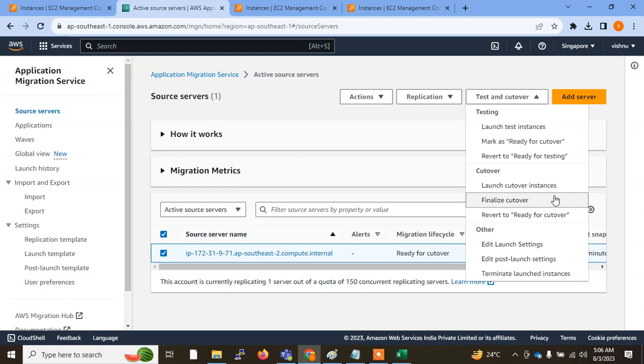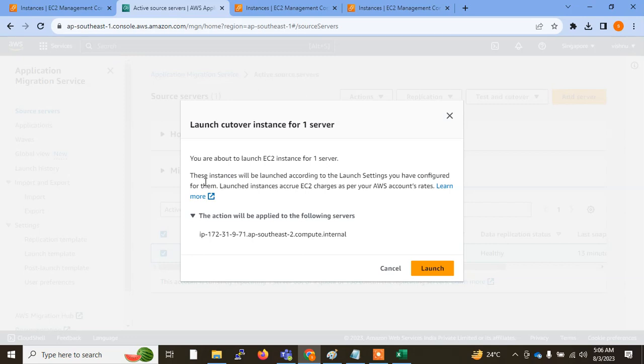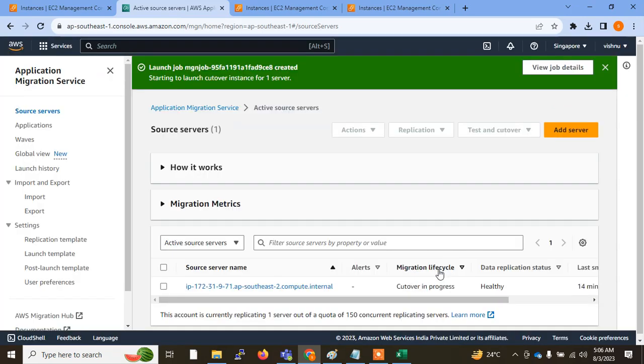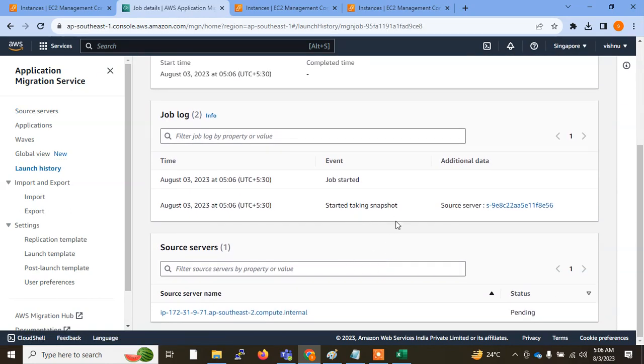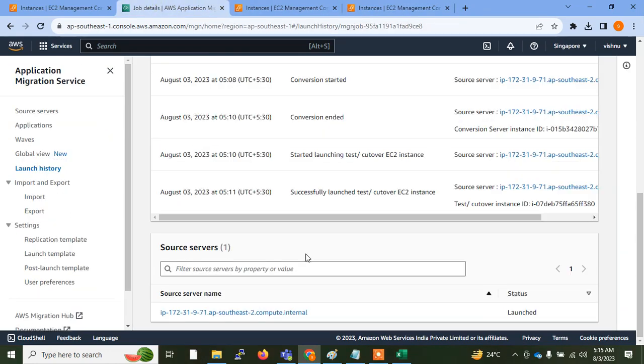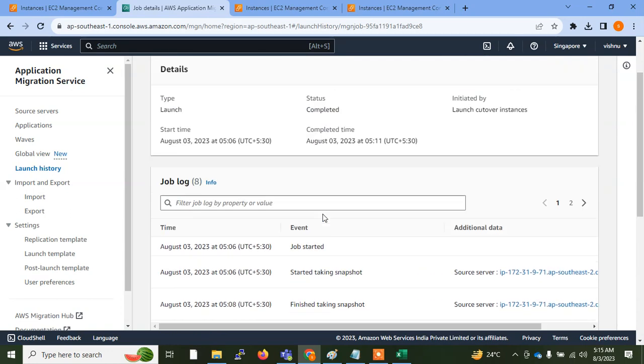Now launch cutover instance. This option will launch one more finalized instance. The instance will be launched according to the launch settings, which we already configured earlier. Based on that template, we will launch one more server. Now job details. Again it will take a snapshot, and the same job will run again, so it will also take time. Yes, guys. See, the cutover instance is launched successfully.